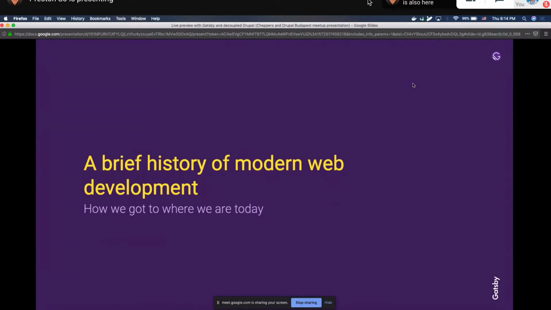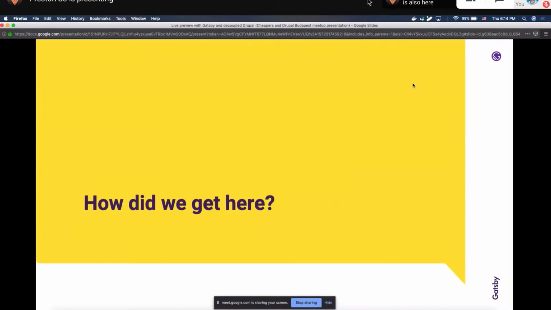So first, I want to briefly talk about why it is that people are really interested in this approach in the first place. Why is it that decoupled Drupal is becoming such a big thing? And why Gatsby in particular? This goes a little bit beyond a lot of the things you may have read or heard about decoupled Drupal itself. How did we get here exactly?